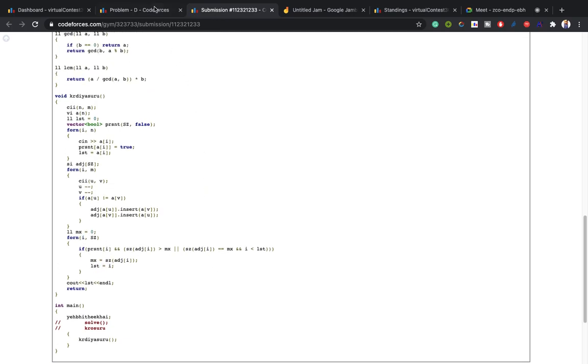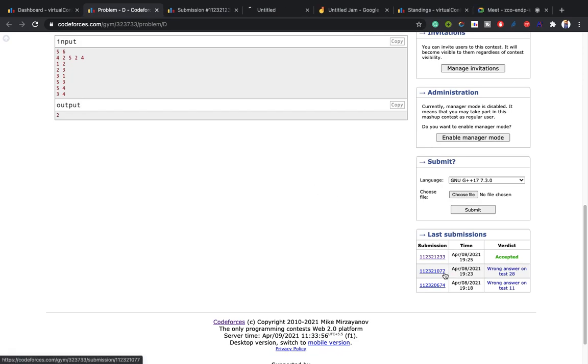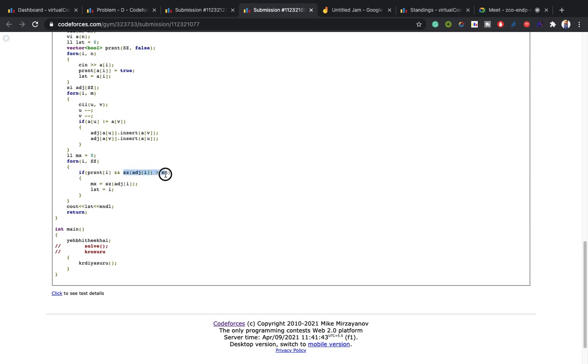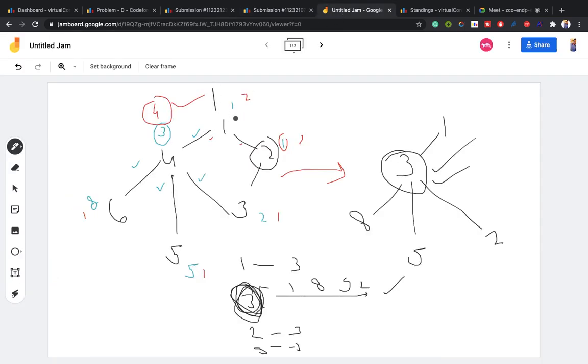In the first attempt I got the wrong answer, so you can check my wrong answer. In the first case I only tried this condition: if the size of the vector is more than the max, then we store the current index and current color as the answer. But we can get an edge case: we not only have to check which size is lesser, but also which size is equal. I created that condition on Jamboard. If the sizes of 4 and 1 are equal, then I will choose the smaller one.